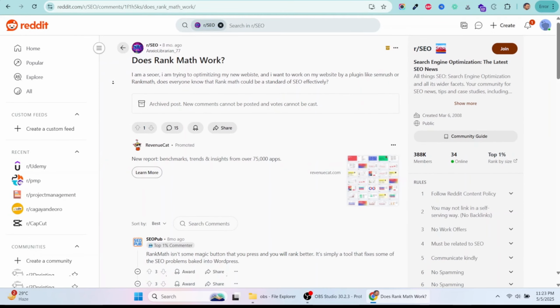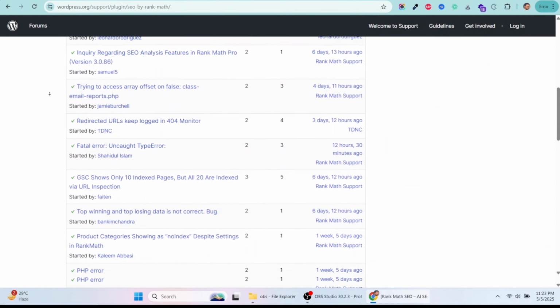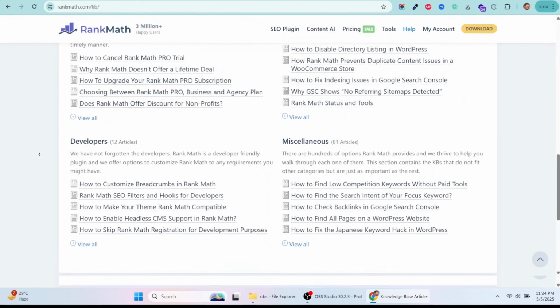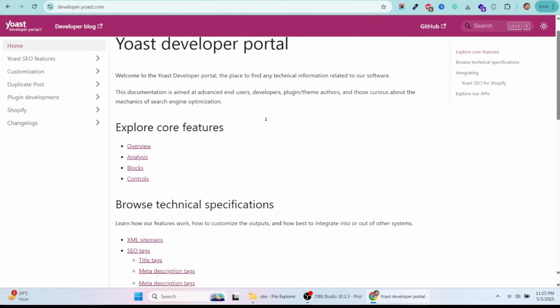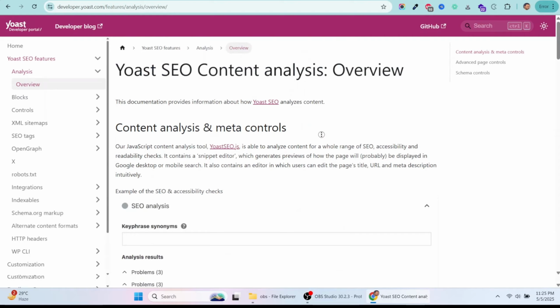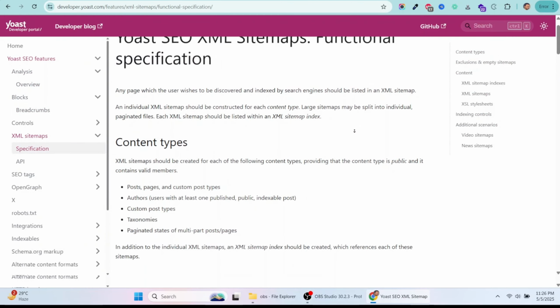Rank Math's Facebook group is buzzing, their support team is fast, and documentation is vast. Yoast has a bigger history and more tutorials, but newer creators seem to lean Rank Math. Even devs on Reddit are noticing.